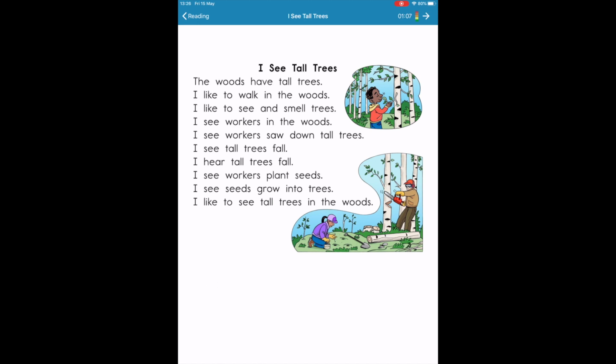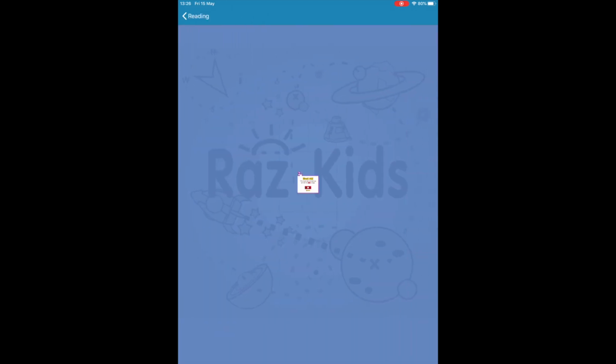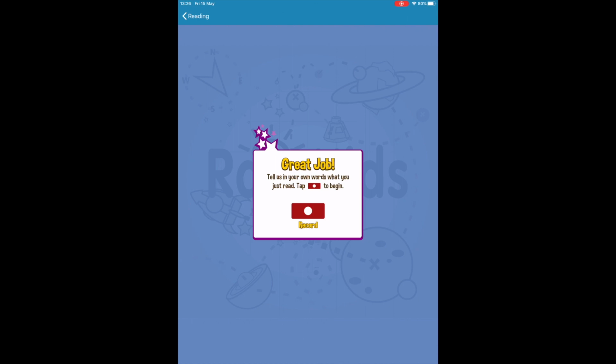And you would read the whole story. And when you're done reading the story, so the whole time this app is recording you, and that recording will be sent to your teacher. So when you're done reading it, you hit this arrow in the top right-hand corner. And it will bring you to the second step in the assessment, which is to retell what you just read.